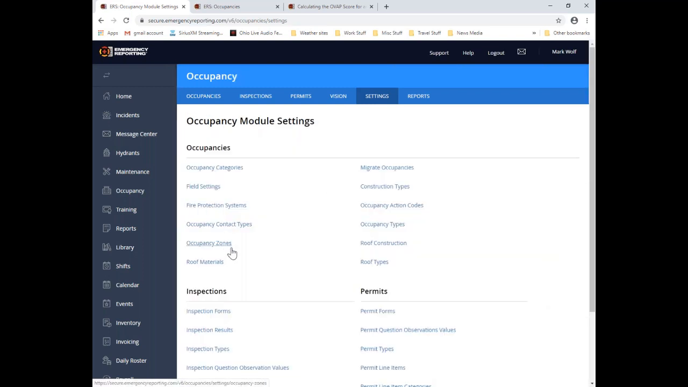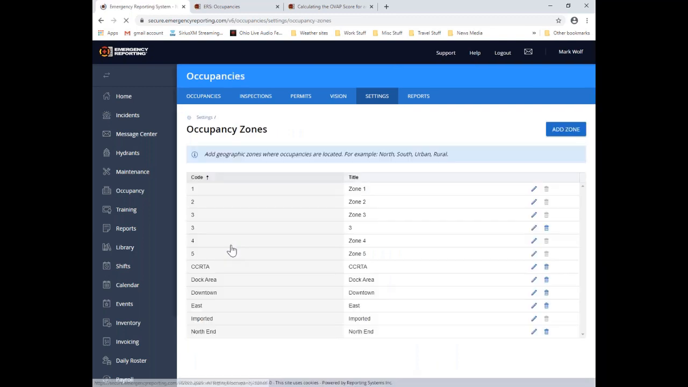Occupancy zones. There are 3 areas in the system where you can set up zones: incidents, occupancies, and hydrants. I recommend, unless you need to do it differently, that you set them up and mirror them basically. In this particular case, we have a code and a zone title in here. And again, you can add these however you need to within your jurisdiction, however you have it set up geographically.